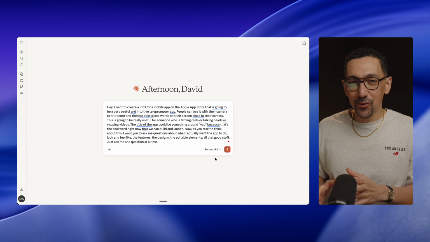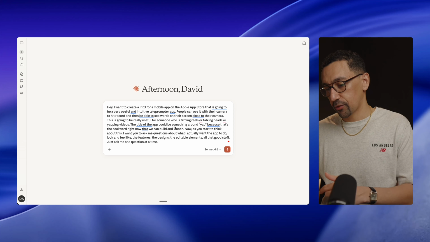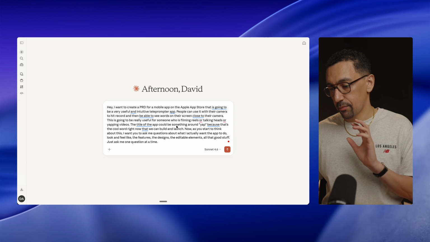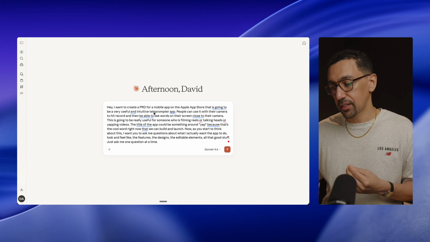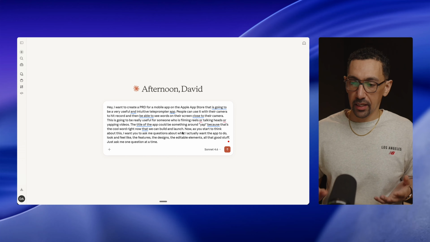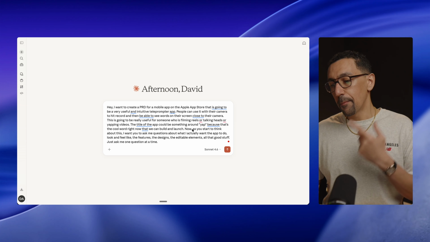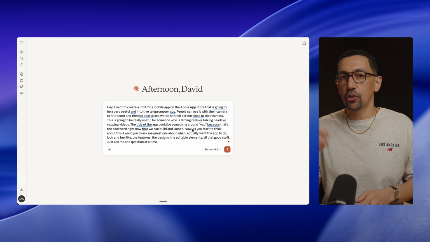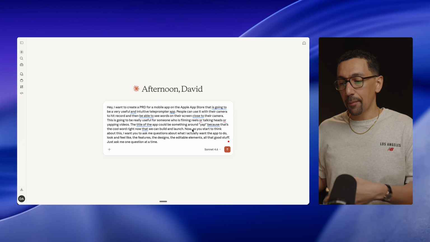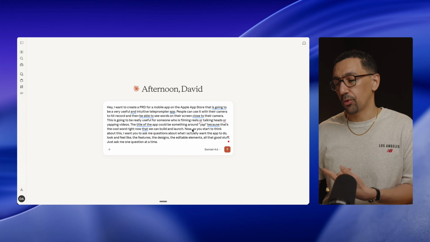All right, so I just used Wispr Flow to basically transcribe this. So I get a bunch of text that basically says what I want to build. I want to build a teleprompter app. And then basically at the end, I say, create a PRD for this. But to get started, ask me questions one at a time, and then I'm going to give you answers to those questions before we create the PRD.